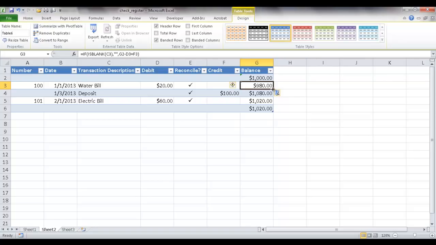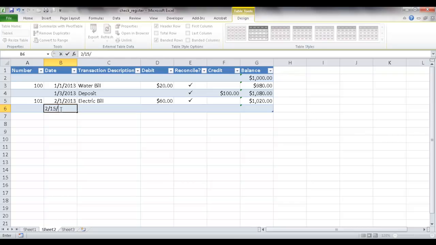And now what I can do is just double click this to bring the formula down. So now you see that the balance there has disappeared, because there's nothing in here. So let's say, for example, I wanted to add a deposit. Maybe I made a deposit on the 15th. And once I type something in here and press Enter, you'll see that balance bring it down there.